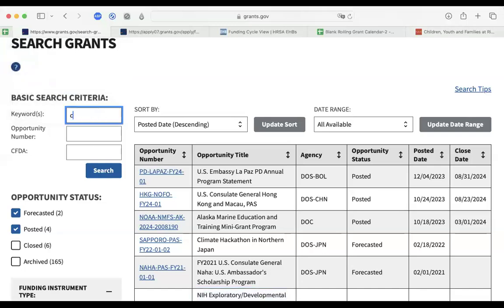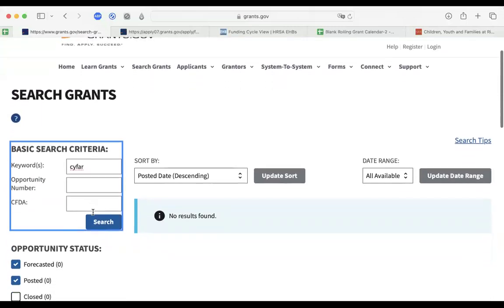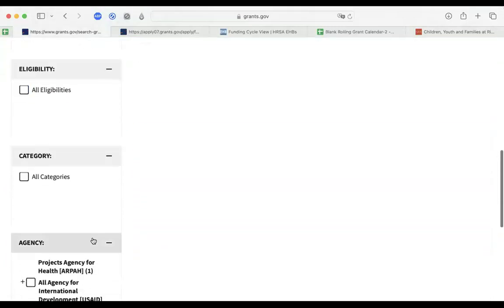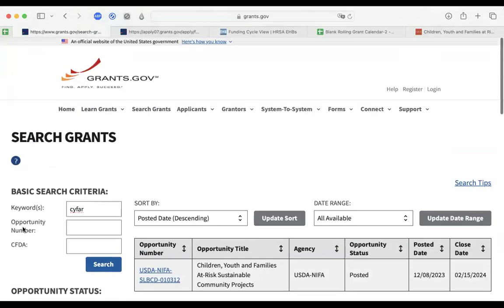So what if we took that acronym and plugged it in here? Well, we've still got a bunch of restrictions on here, so let's go ahead and open that up. Still not seeing what I want. And then we see, there's the program. Let's take a look.